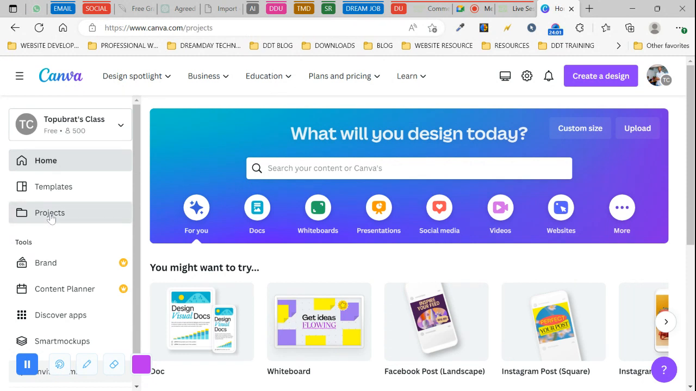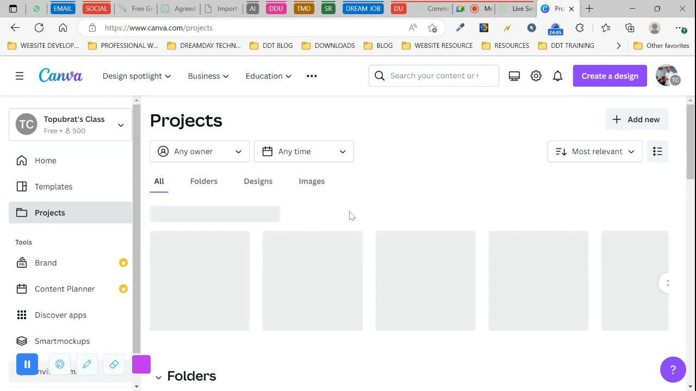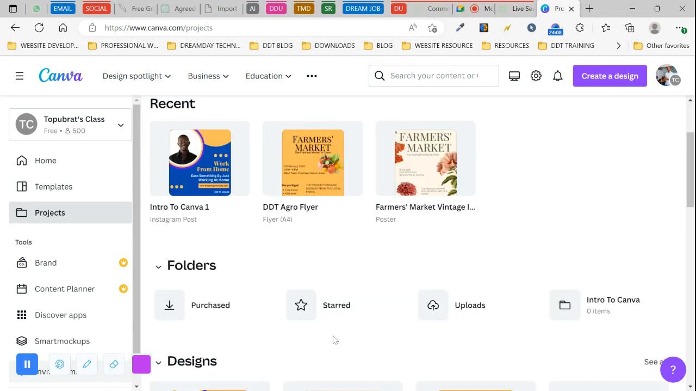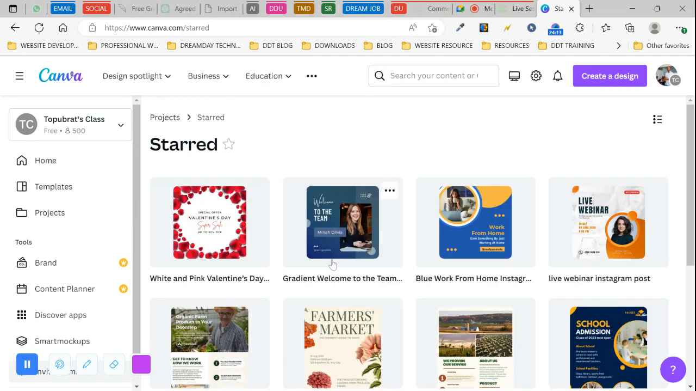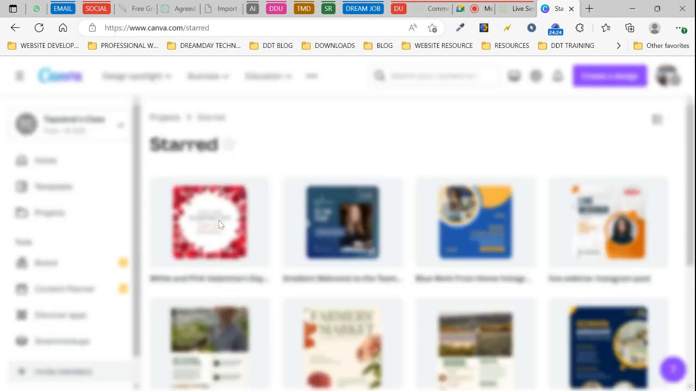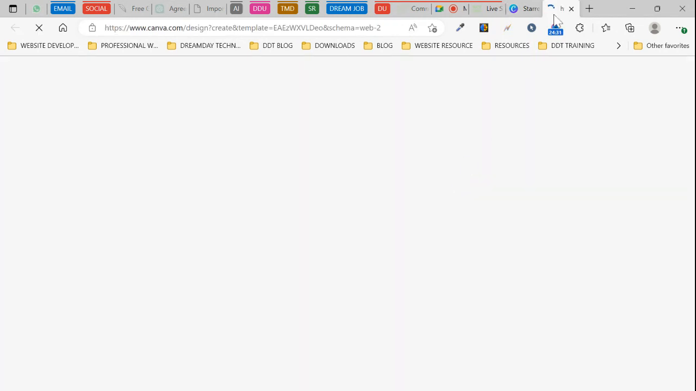Now if I go home and go to projects, and in projects I scroll down and go to starred. This is the list of starred projects. I think we only starred one. But anyway, we click on this. So we say use this template. Now let's try and modify this.